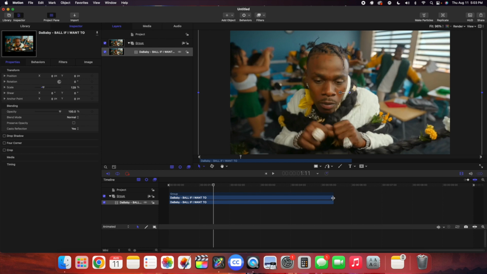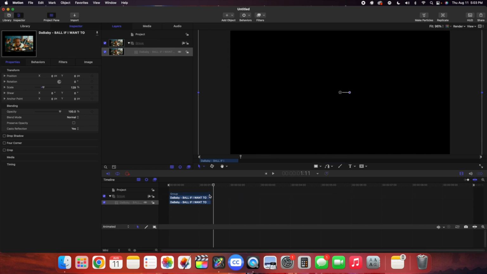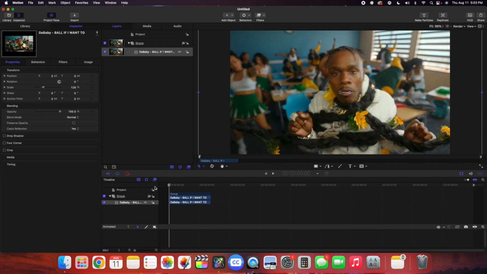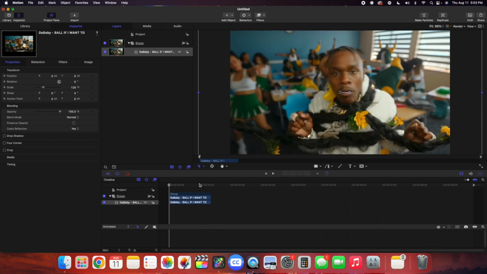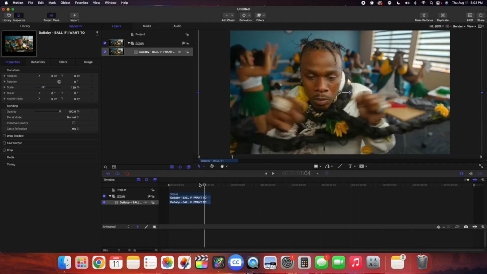Hold down the Command key, and as you can see, now you can just trim the clip, and there we go. So now this is the section of the clip that we want to use. Let's play the video, and as you can see, this is the clip that we're going to want to use for the stabilization effect. So just by holding down Command, you can trim the clip and find the section you need.